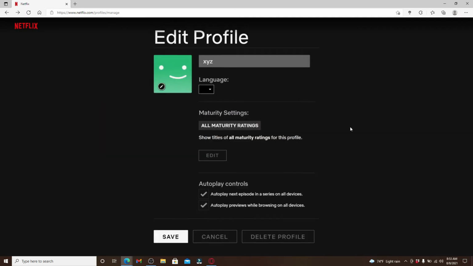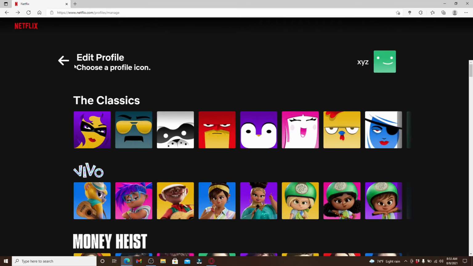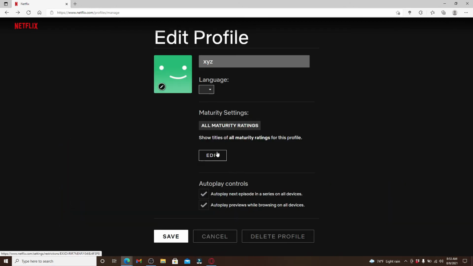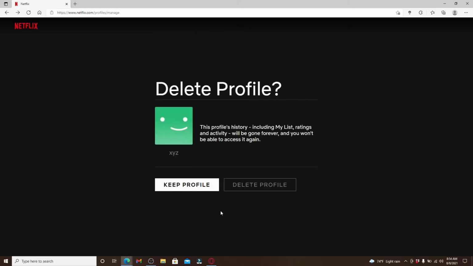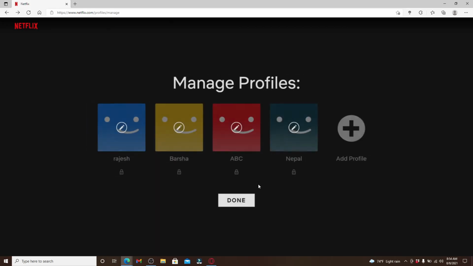Similarly, you can also upload a profile picture for your new profile by clicking on this pencil icon, select the language from the drop-down, and customize your maturity settings for the profile. If you want autoplay controls, check these boxes over here and click on Save. To get rid of a profile, simply click on the Delete Profile button, and from the menu displayed on the screen, click on Delete Profile to confirm your selection.